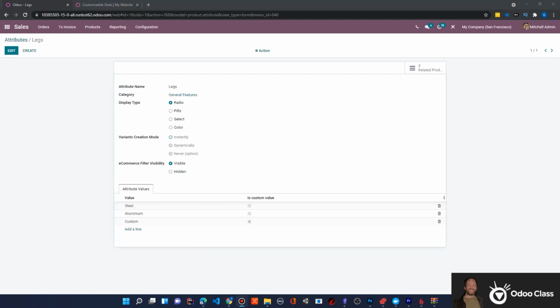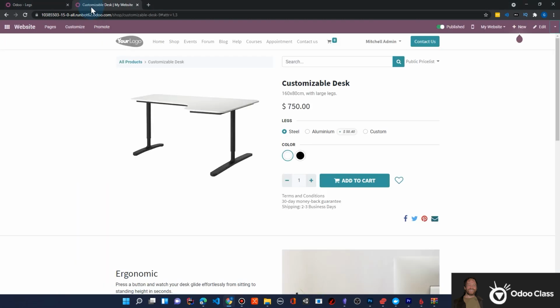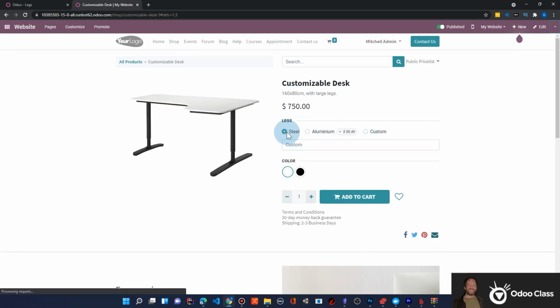All right, next we're going to look at a feature where they've added new pills as an option for attributes in the display type. So we have display type. Previously, we had access to radio, select, and color. Pills is a new one. And so here's how it looks with radio. So notice how in our customizable desk here, where we're using the legs attribute, we can use these radios.